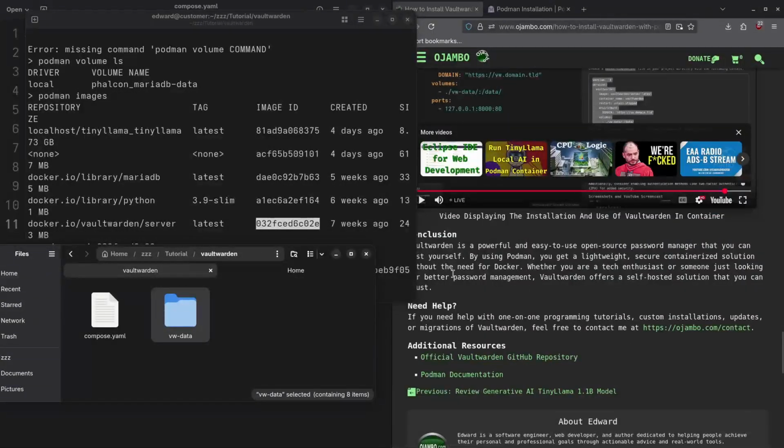Okay, so let's finish this up. In conclusion, Vaultwarden is a powerful and easy to use open source password manager that you can host yourself. By using Podman, you get a lightweight and secure containerized solution without the need for Docker. Whether you are a tech enthusiast or someone just looking for better password management, Vaultwarden offers a self-hosted solution that you can trust.